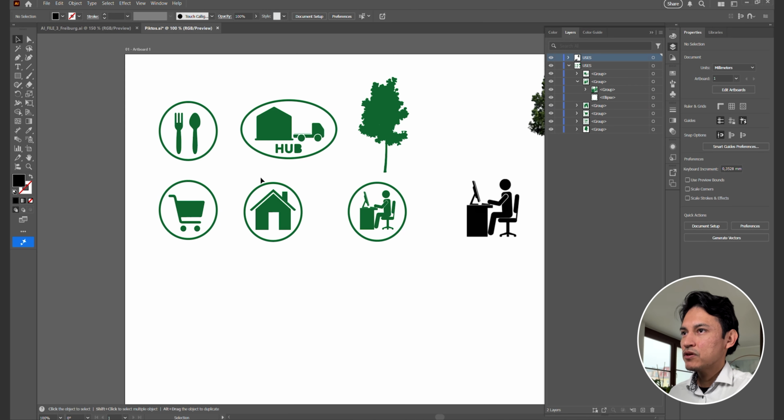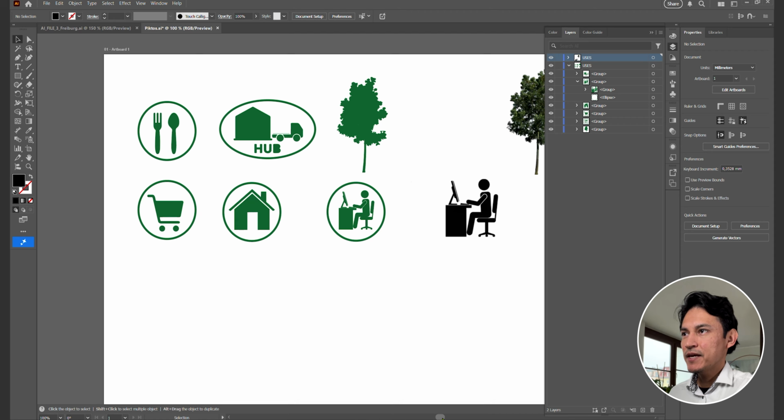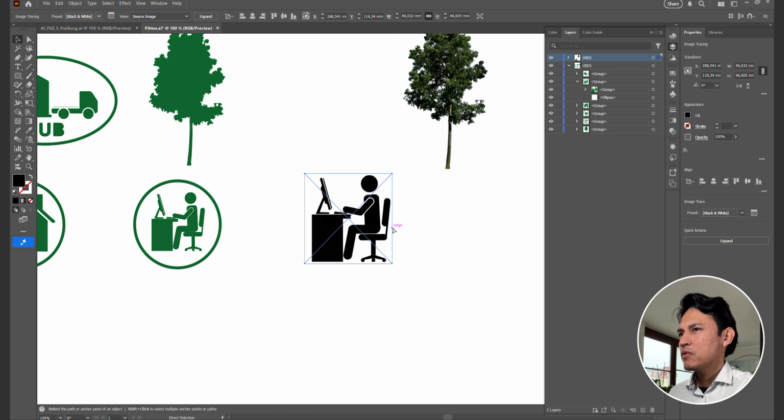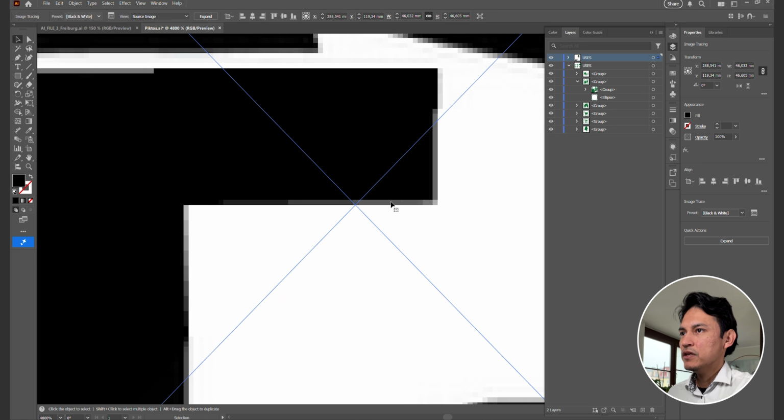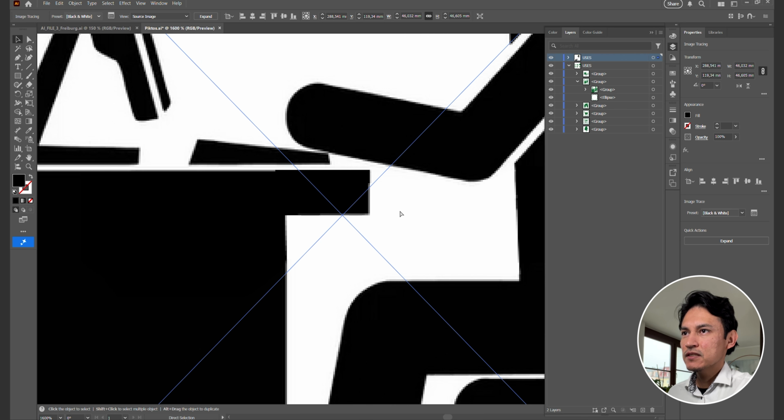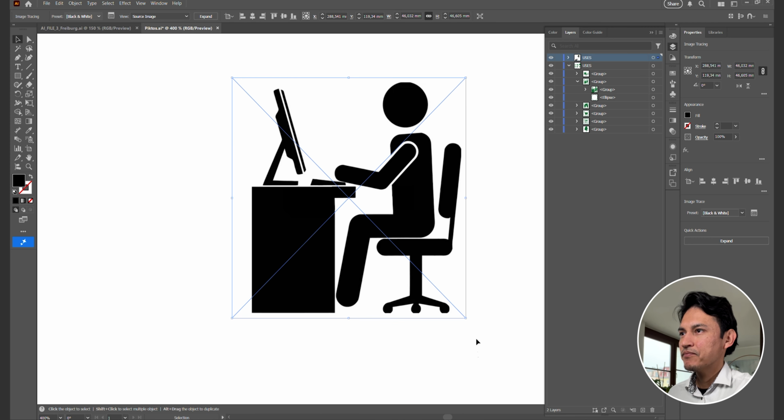Let's begin. Image trace. With this you can vectorize a raster image like a JPEG or PNG. This type of image always maintains the same pixel resolution. So when you zoom in, you get to see these pixelated edges, like in this example here.